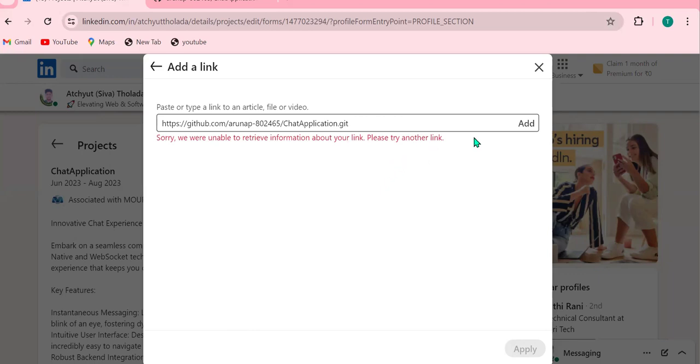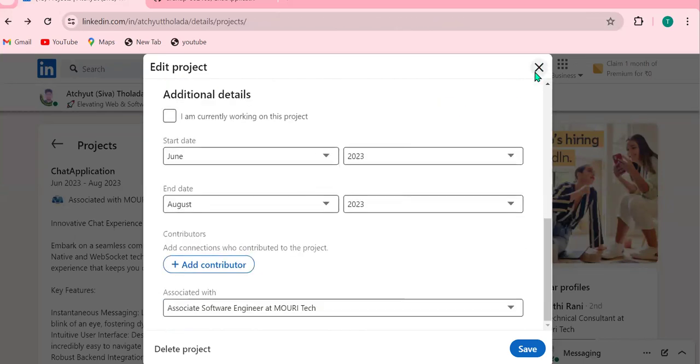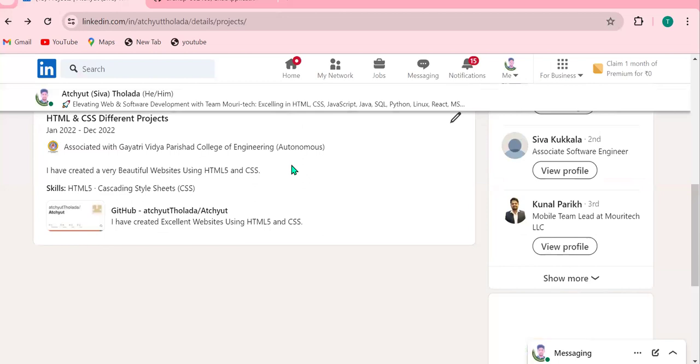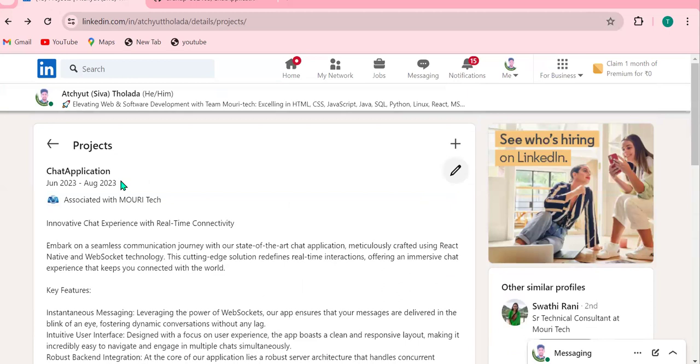So it's saying we are unable to retrieve information from your above link. So you can cancel now. So we have added our project, right? HTML, CSS, different projects. So the link is not working for the chat application. So I can modify it myself in my free time.